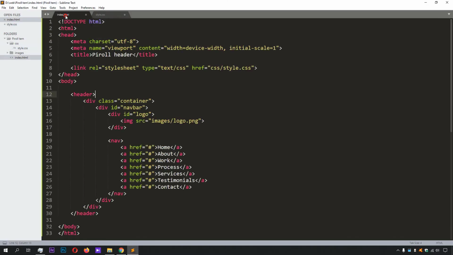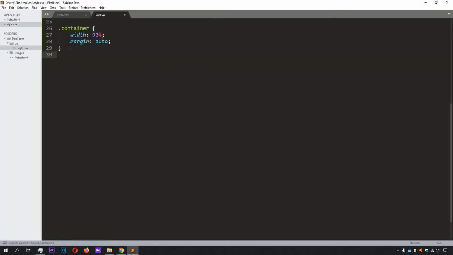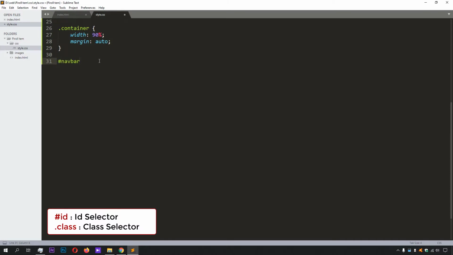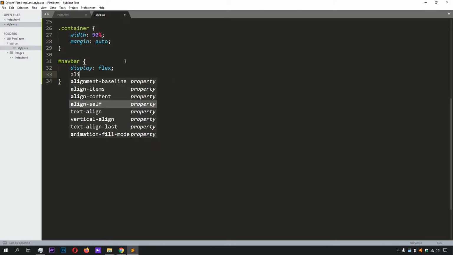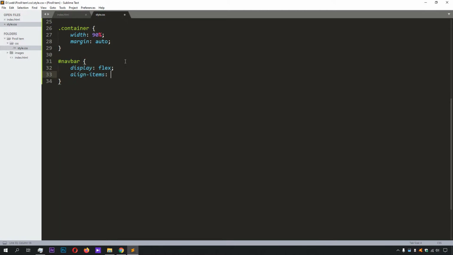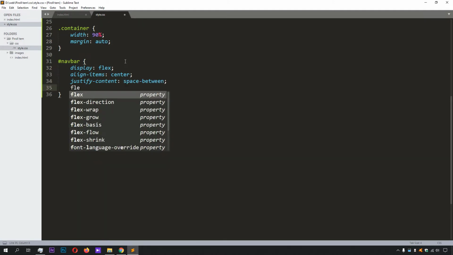So we need to select the navbar ID, copy it, and #navbar, select it, and we need to make our navbar display flex and align items center for aligning the contents vertically. After that we need to justify content, space between, and flex wrap.